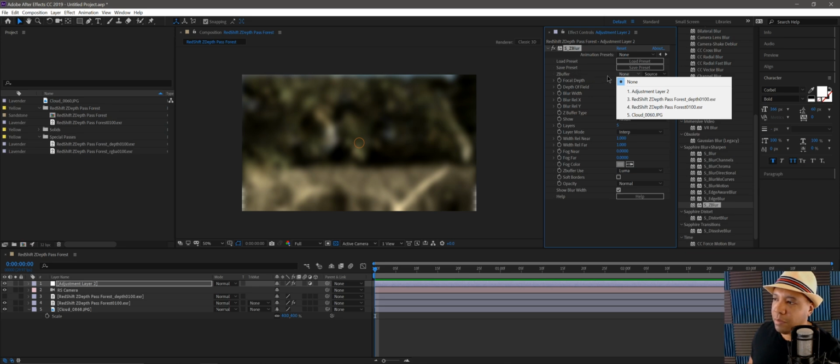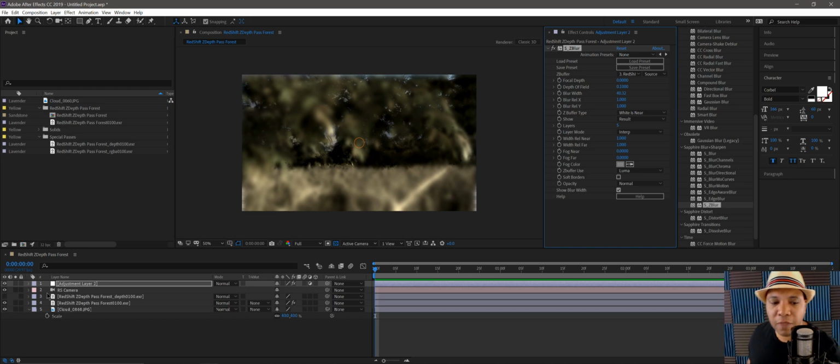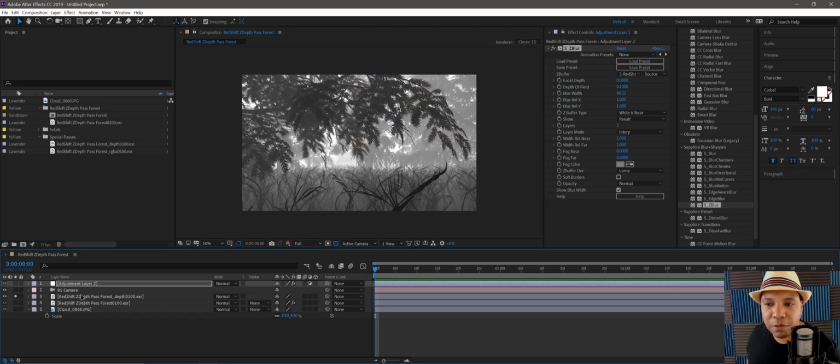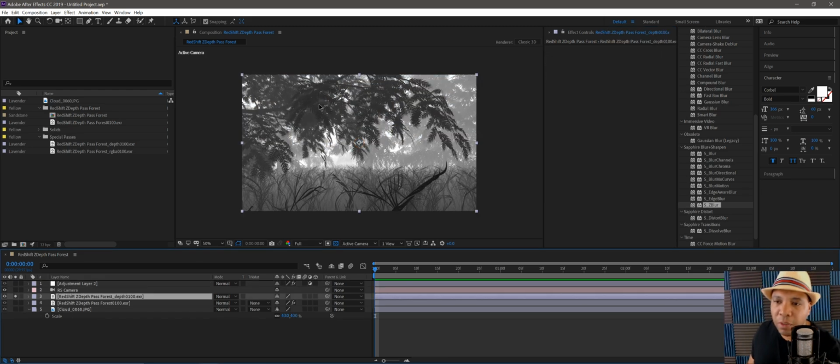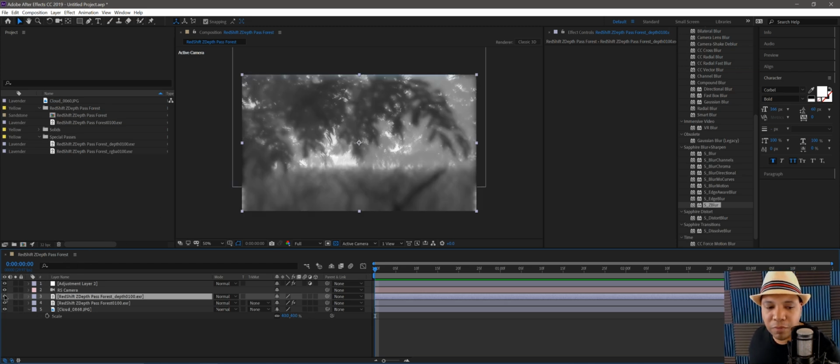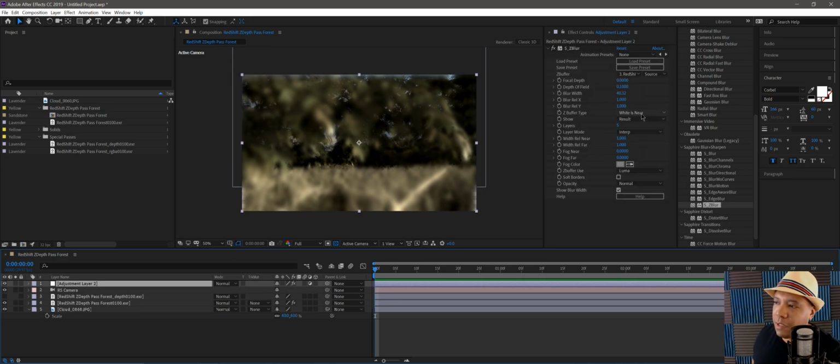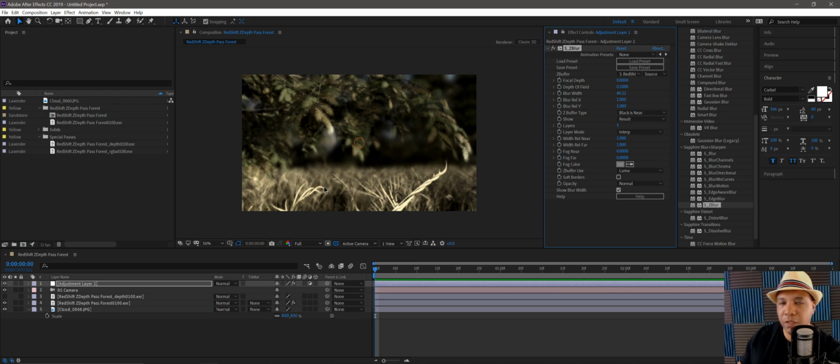So I'm gonna click on Z buffer, come down to depth, and if I bring up my depth pass here, solo it out, we can see that our blacks are near and our whites are far away. And so inside of the plugin, I just have to tell it that black is near. So once I hit that, then it flips everything around. And so now I just have to play around with the focal depth. So let me move this up a little bit. And we can already see it's looking really good here.